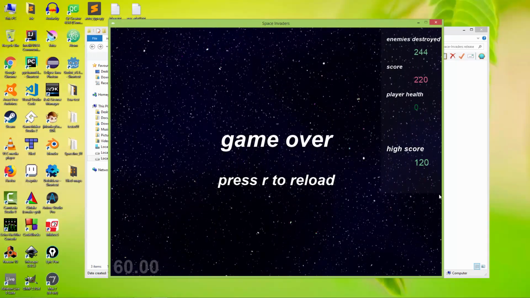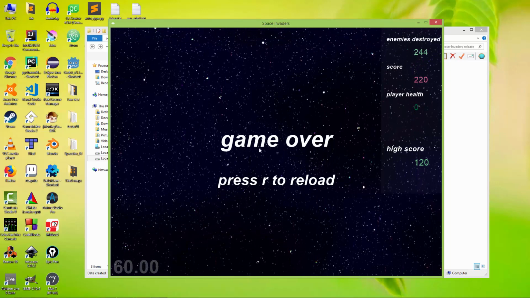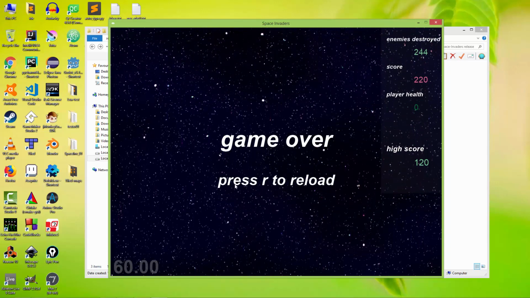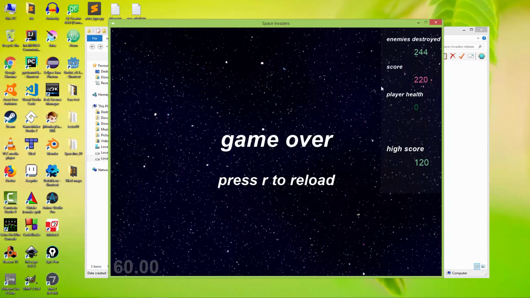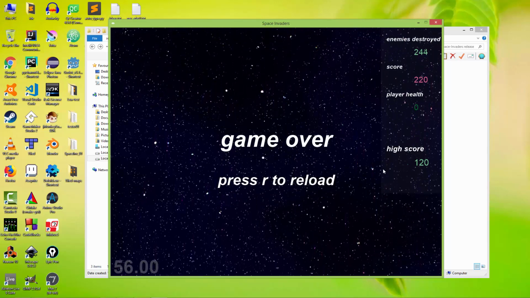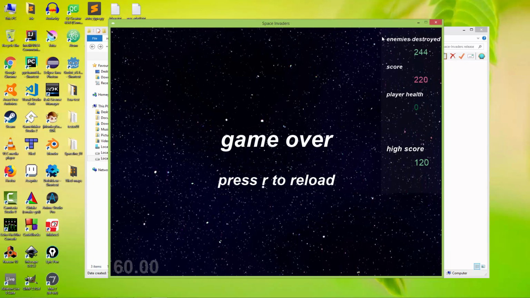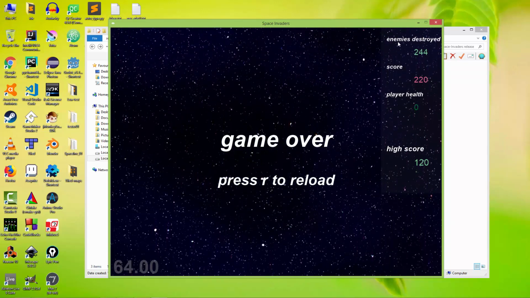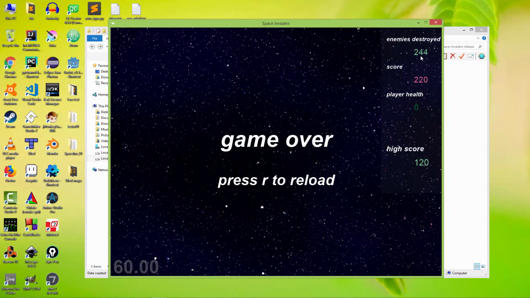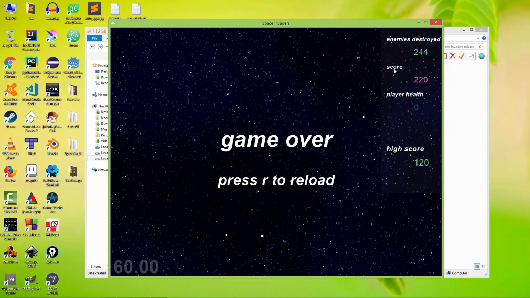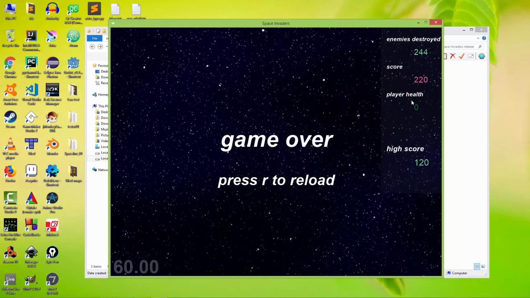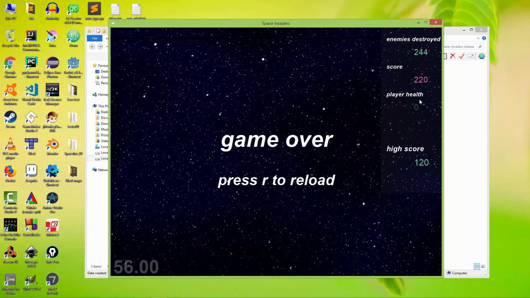After you die, it shows you the game over screen, and you can reload the game by pressing R. Here on the right side are stored the stats: how many enemies were destroyed, 244, the score was 220. The player health starts at 5, but now it is 0.